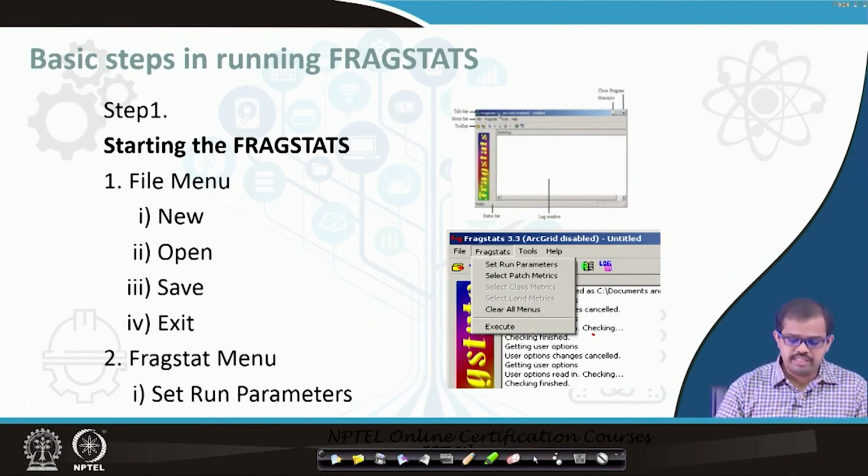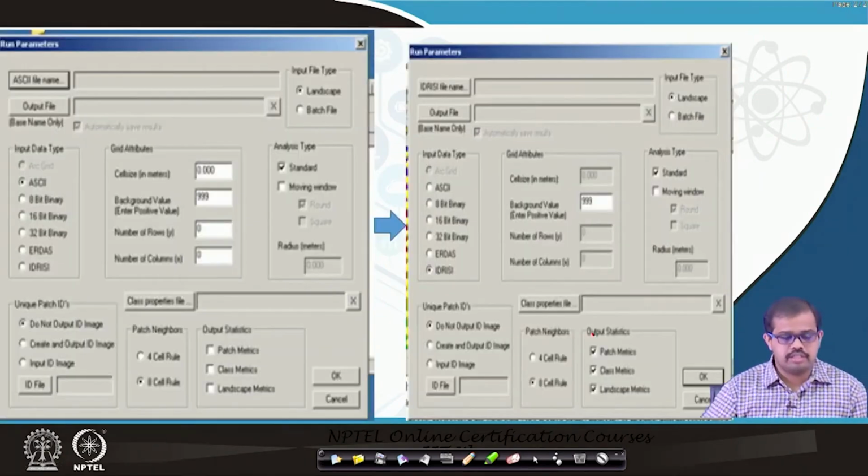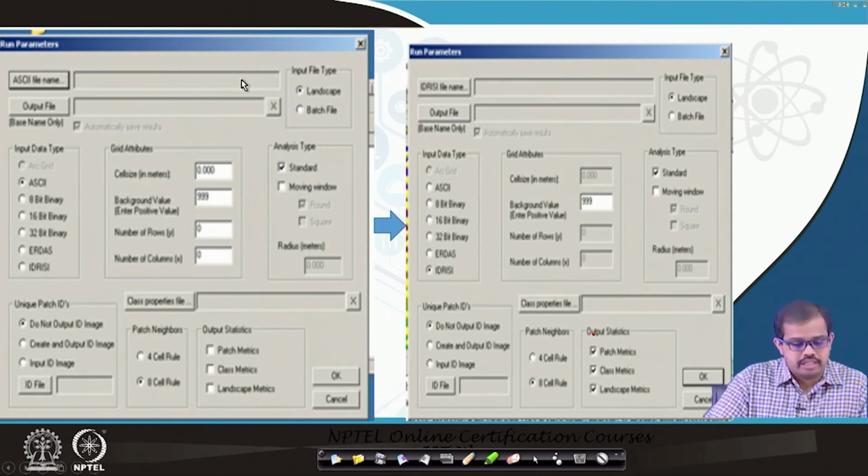So the first thing is the file menu, which gives you how to open and how to create a new instance in order to run FragStat, then you have open, save, etc. The most important part here is to set run parameters. Okay, when I say run parameters, this is how it looks. It can take an ASCII file name, it can take an Idrisi file name. So when you are putting in the run parameters, you have to give an ASCII file or an Idrisi file.